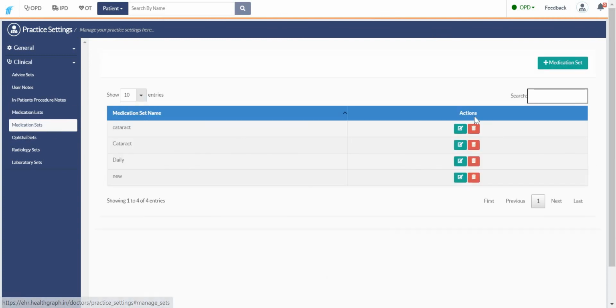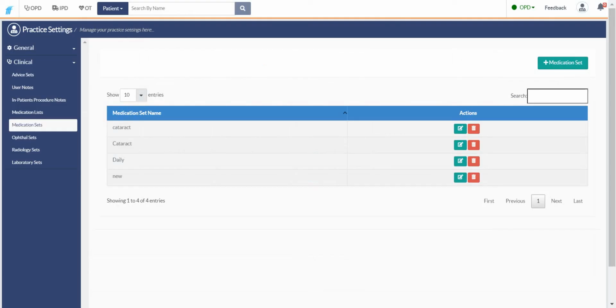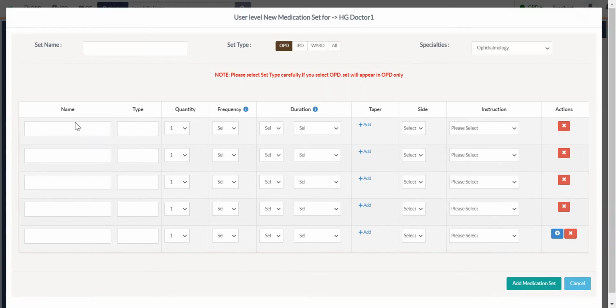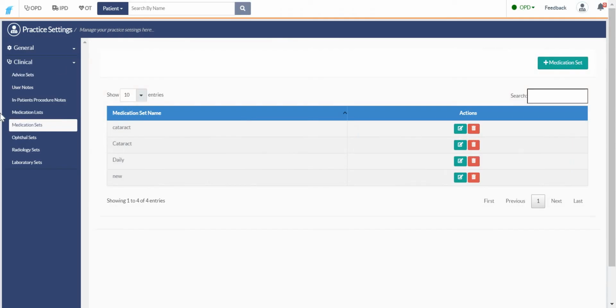And you can also make a medication set. If you see here in this tab, daily there is a cataract set, pre-op set. This kind of set you can also make from the practice setting here. Click on this medication set and then add the medications here, give a set name, and then say save medication. From here you can make it.